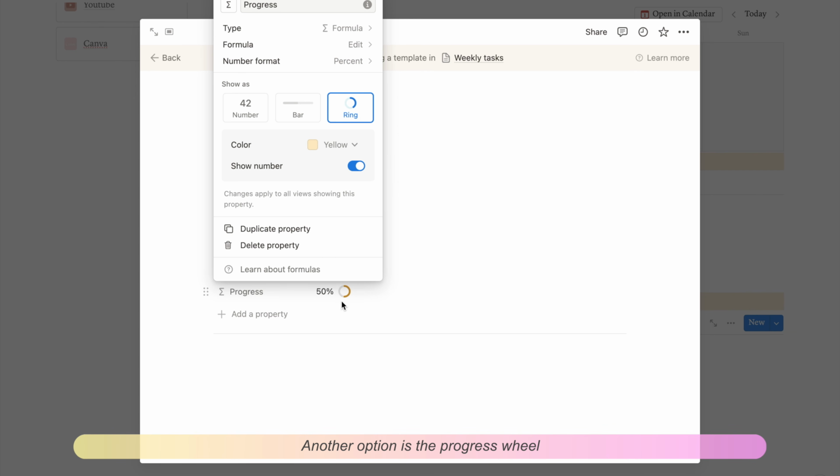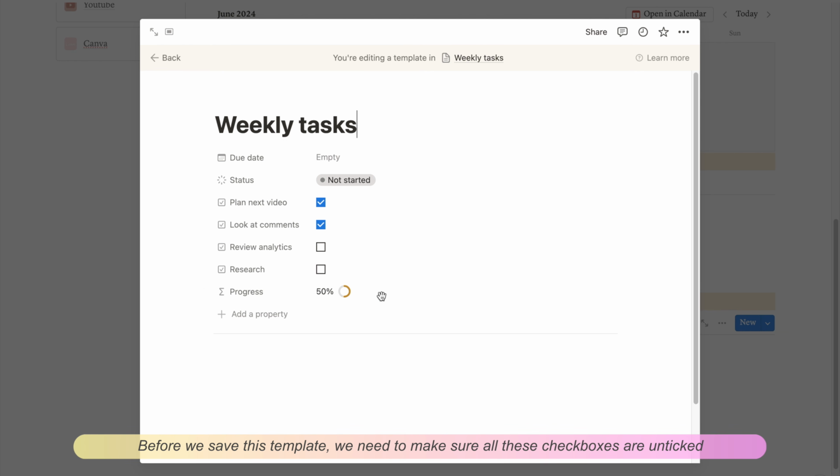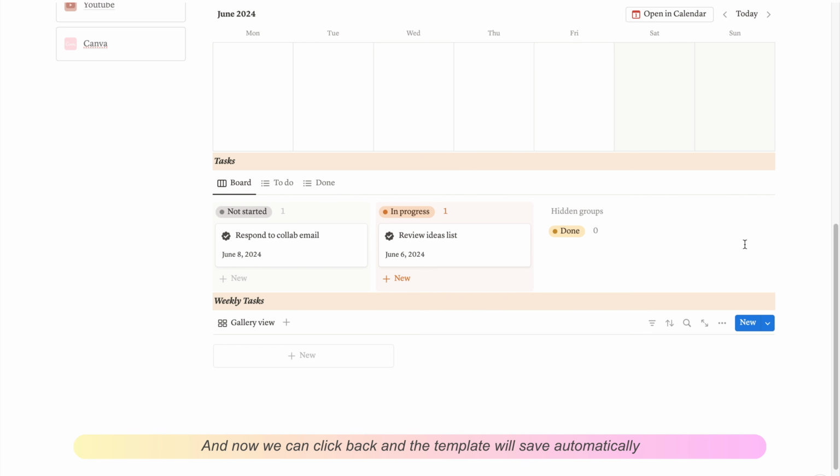Another option is the progress wheel. Before we save this template, we need to make sure all these checkboxes are unticked. And now we can click back and the template will save automatically. Now if we click new, we can choose our weekly task template.